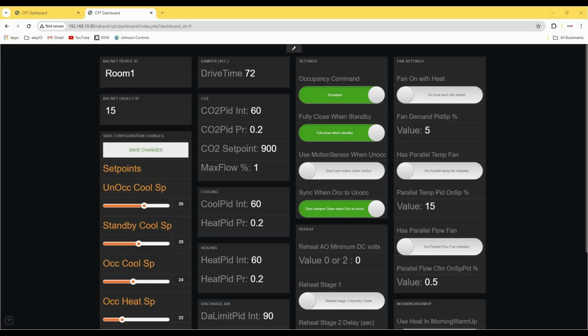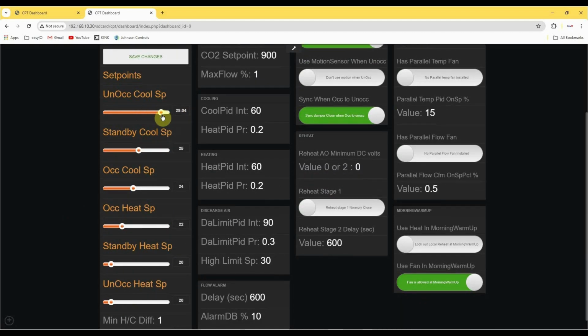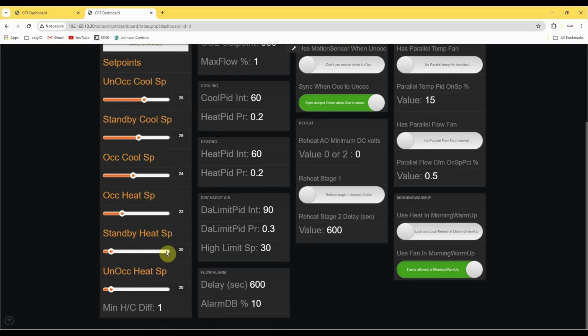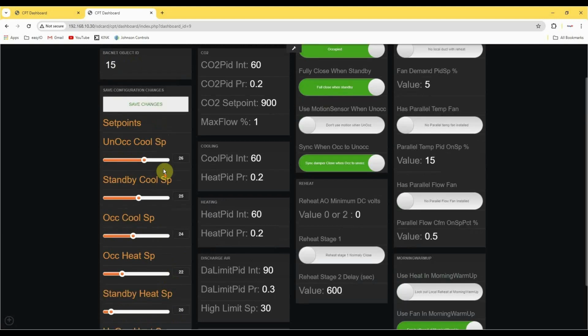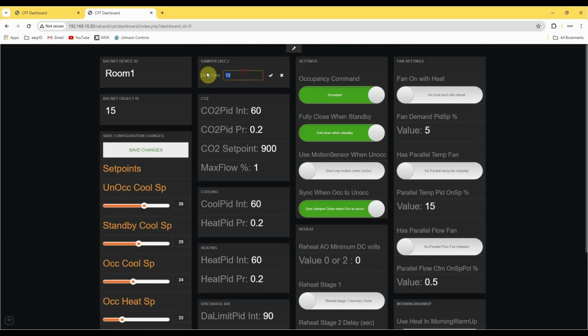You can also set the set points for occupied, standby and unoccupied for both heating and cooling, and the minimum differential between heating and cooling. The duration of the valve, in my case 56 seconds. In the control is a function that if the valve is at 0% or 100% for 120 seconds, it sends the given command again, to be sure that the 3-point motor is in the right position.